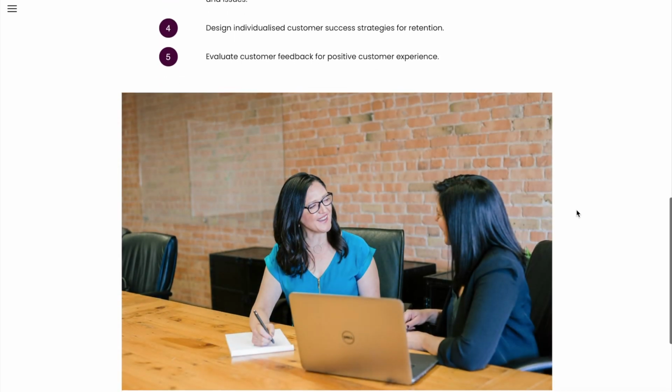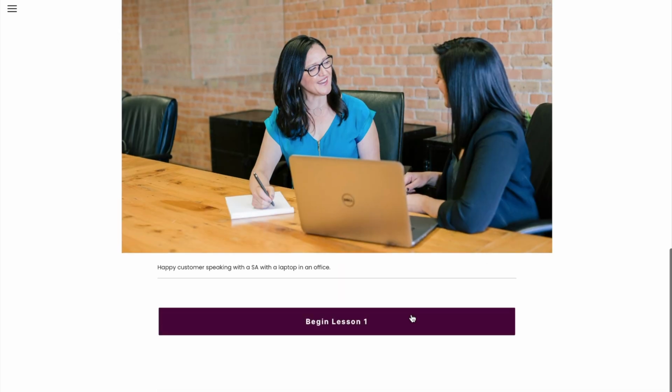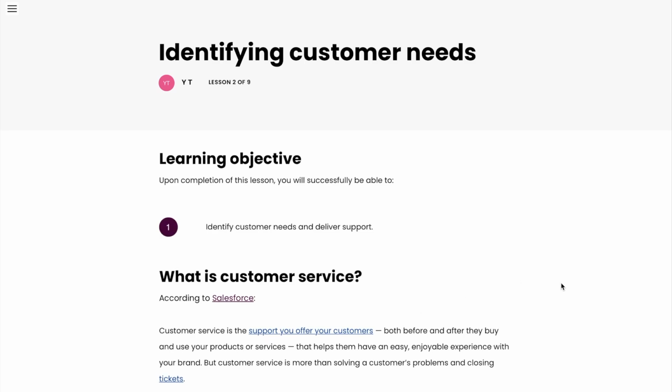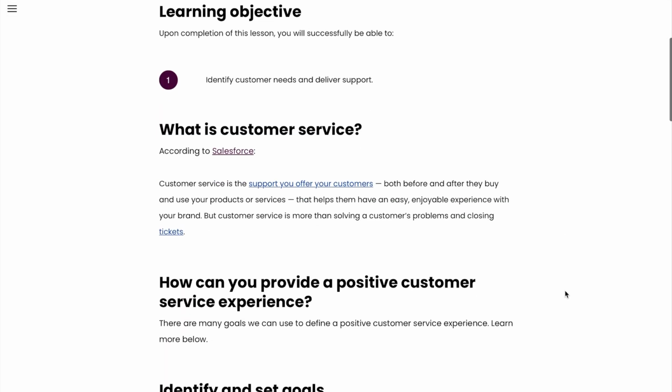This is a stock image I used. I've put in a caption that could also be used as alt text for a screen reader, so it's accessible. And my buttons don't just say continue, it says where you're going. So it says begin lesson 1. So our first lesson is identifying customer needs. It says lesson 2, but the first part was a course introduction.